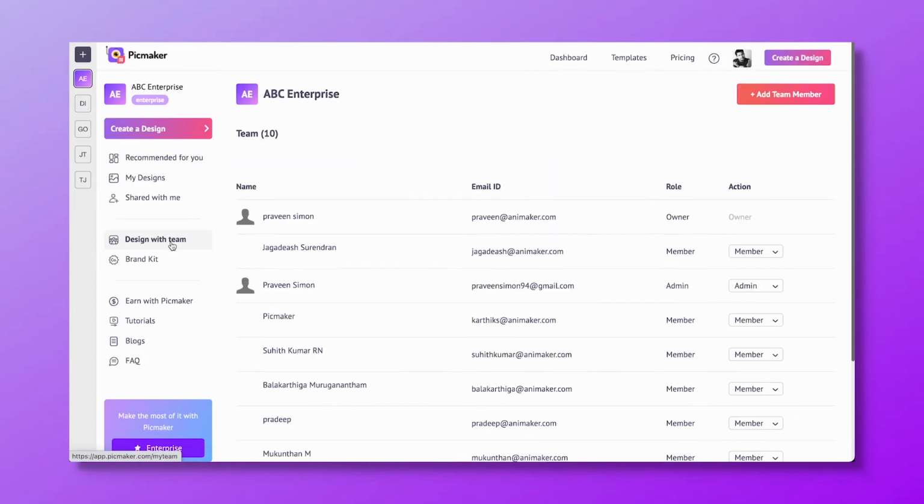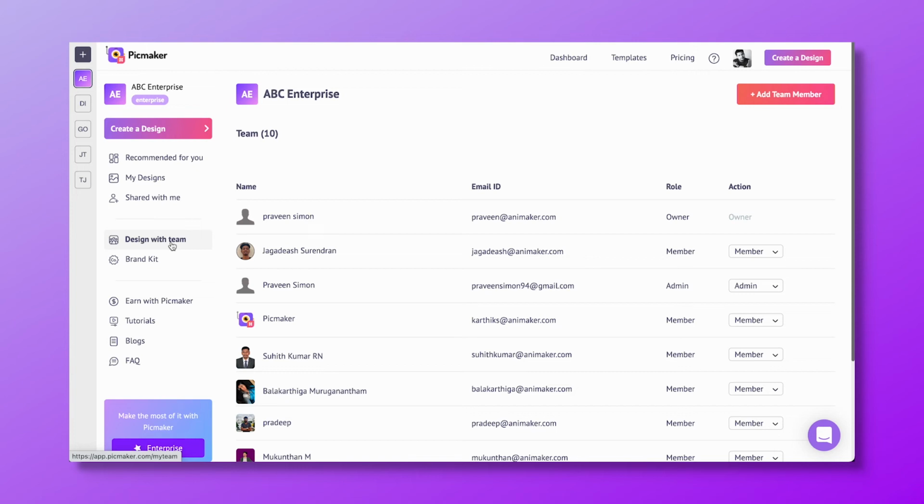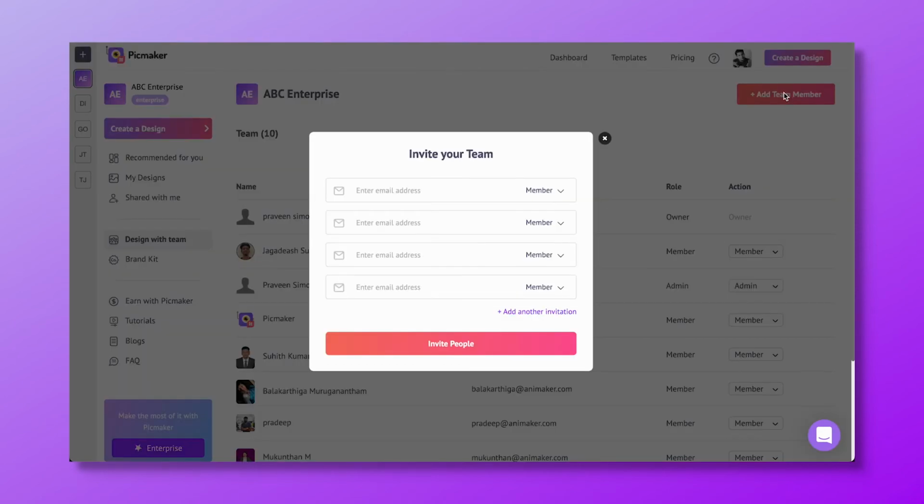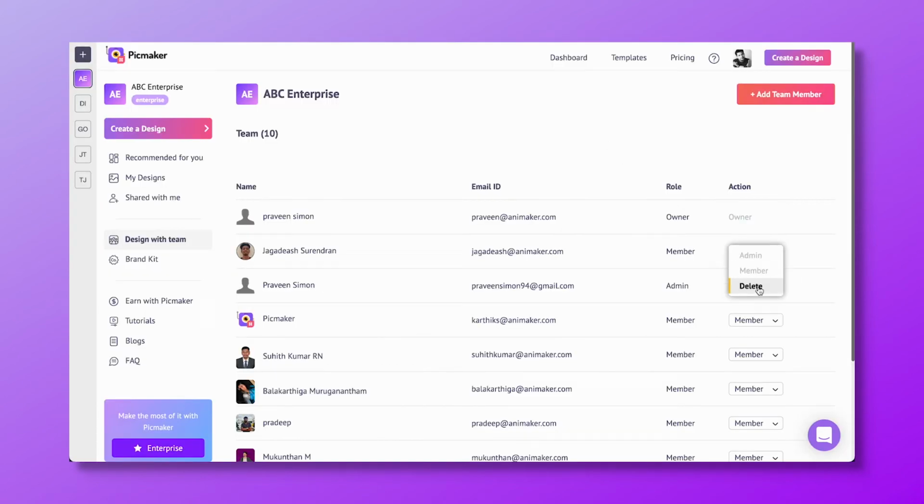You can view all your team members and manage them in this section. Adding or deleting a team member and changing roles is a piece of cake.